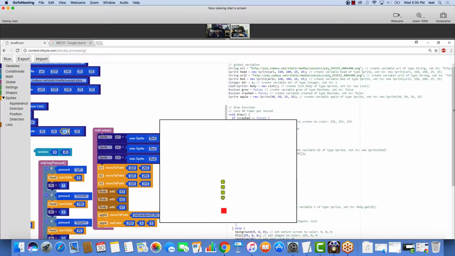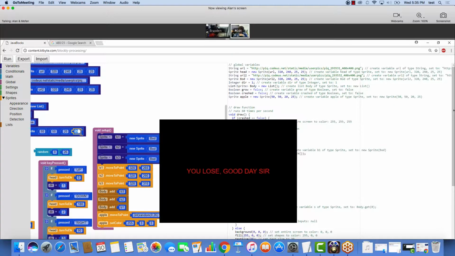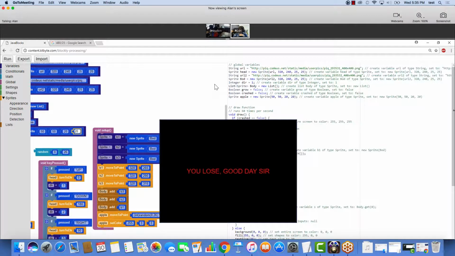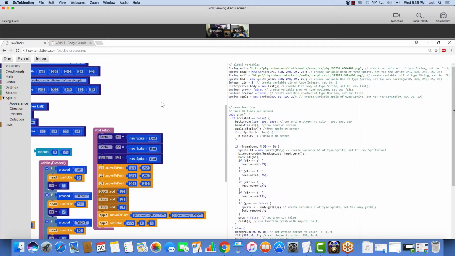A little bit smaller, maybe 20. 20 by 20. There you go, that looks a bit better. Can I see the code?